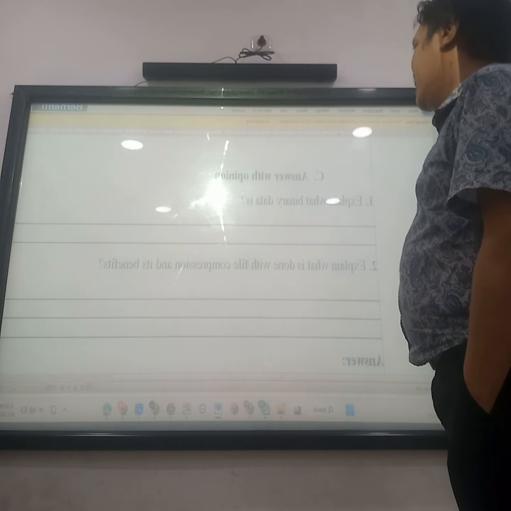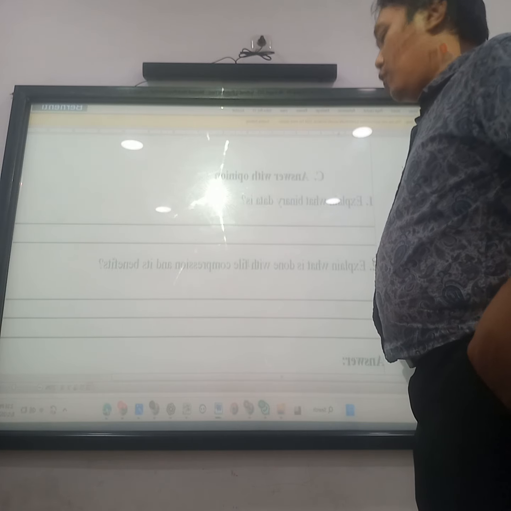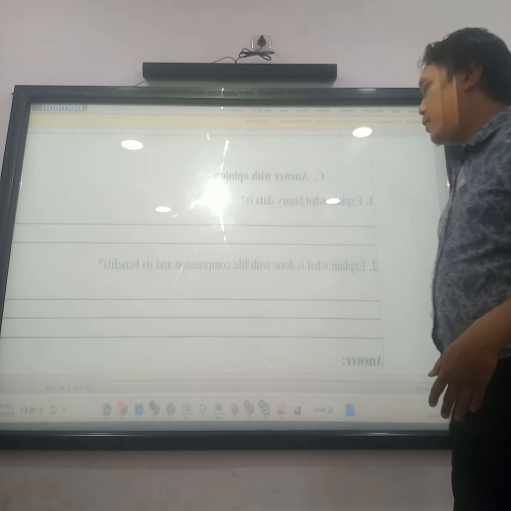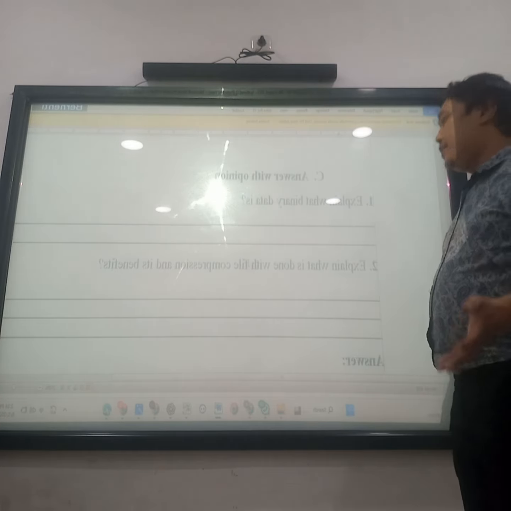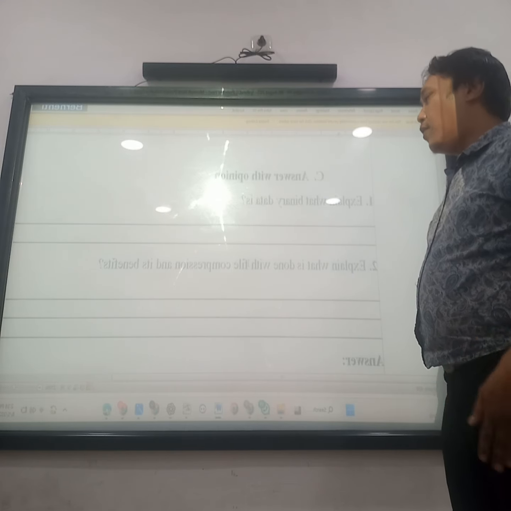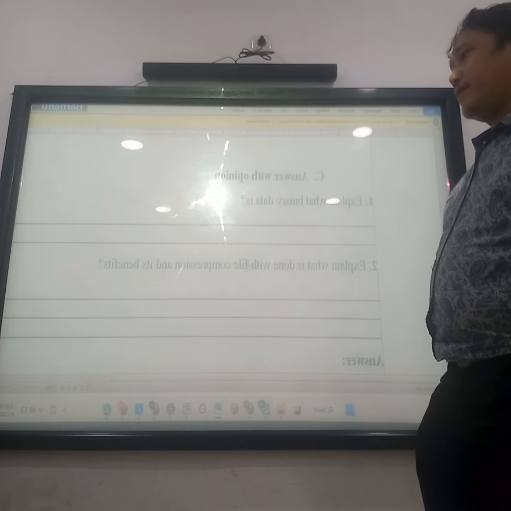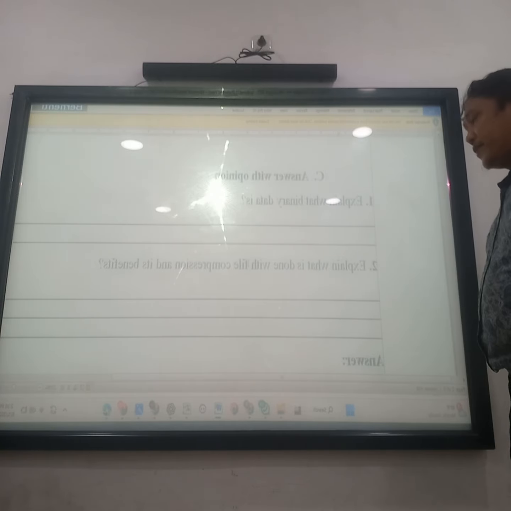Next. Explain what is done with file compression, decompression, and its benefit. So if we do file compression, we can reduce the size of file, and the benefit of compression is we can have a smaller file and we can send them with email or cloud storage more fast because it's small. It makes our folder become smaller, has a smaller size.